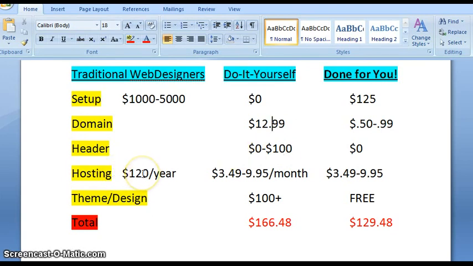Usually your hosting can be anywhere from $120 a year that the web designers will charge you. You go through Vistaprint, it's like 20 something a month. You make sure you get the best hosting from $349 to $995, the same as I use. I'm going to make sure you get your own. You're not going to use mine. You're going to set up with your own.